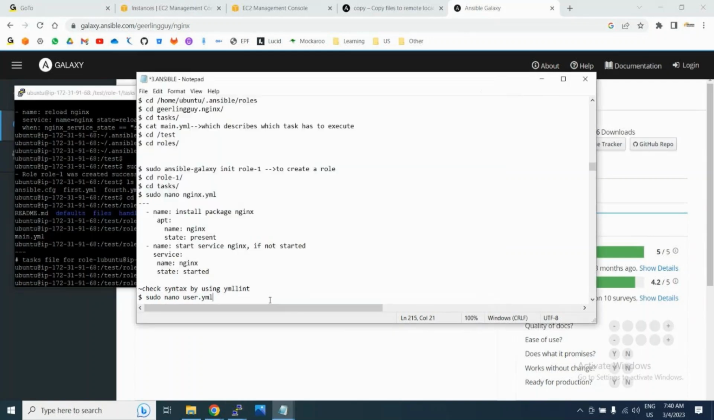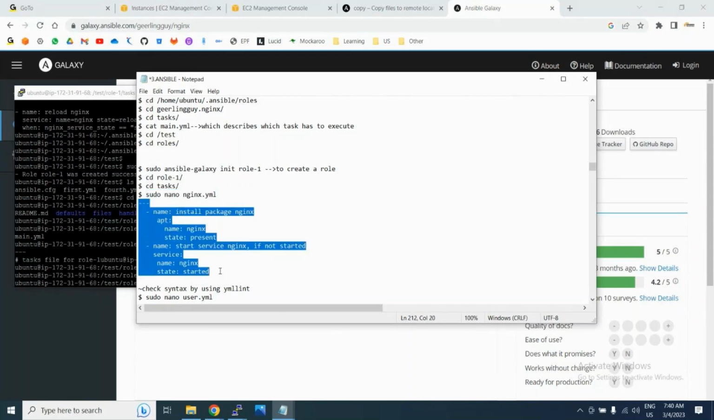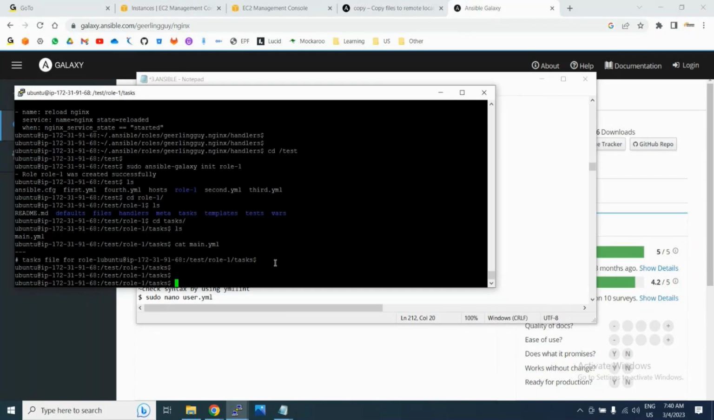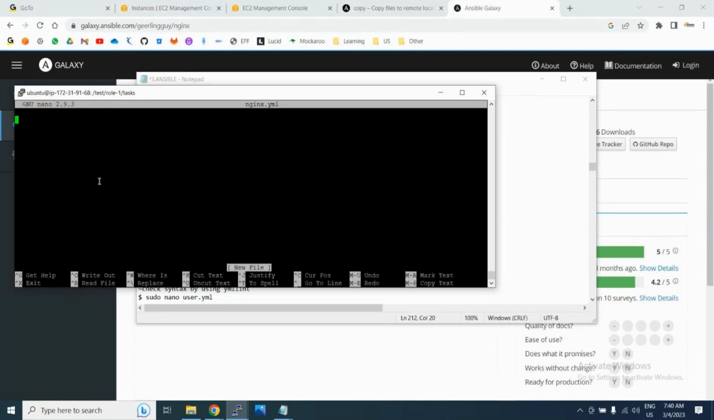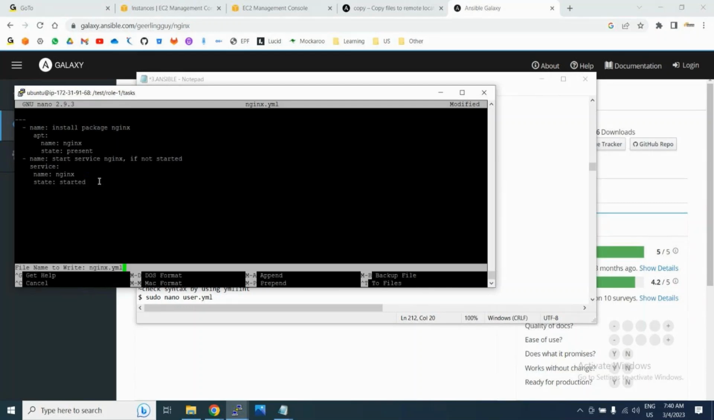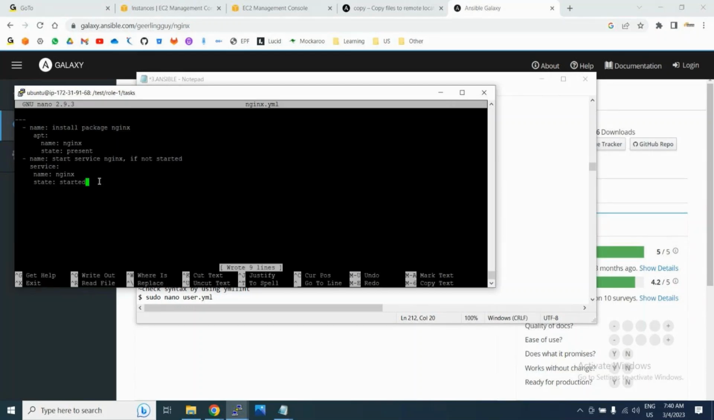So now I have created a role. I can go into the role, go to the tasks, and start creating some tasks. Let me create this task as nginx.yaml. Sudo nano nginx.yml. So this is my task name and task content. Control O, enter, Control X.